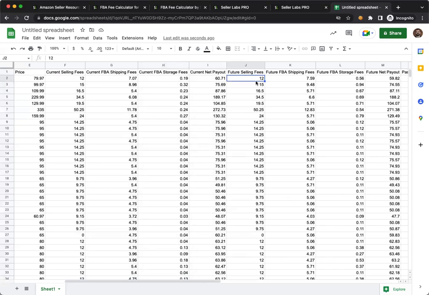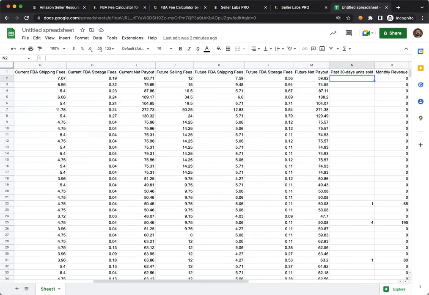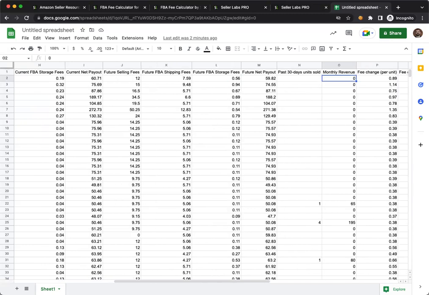So our future selling fees, our future FBA shipping fees, you can see they're going to be a little bit more because the base fee for FBA increased, and our storage fees have increased because since we're in Q4, storage is more expensive. So here's our net payout for comparison. And then we also look at your past 30 days units sold, the past 30 days monthly revenue for those, and then the net fee change for each of those.